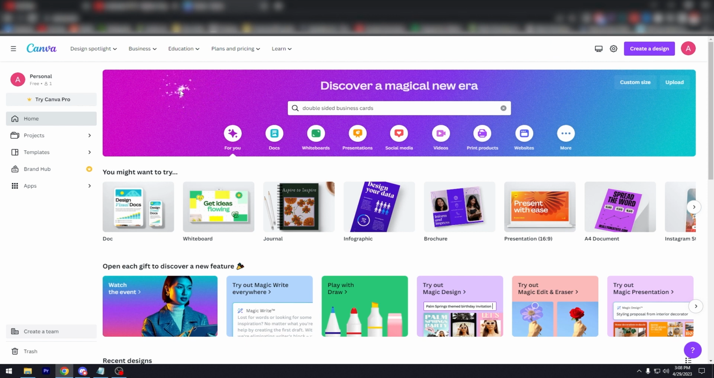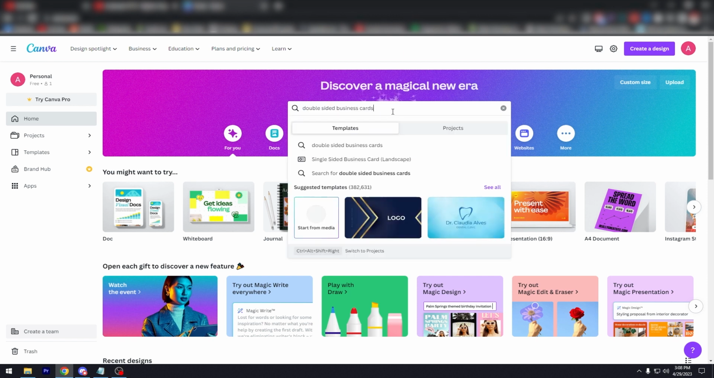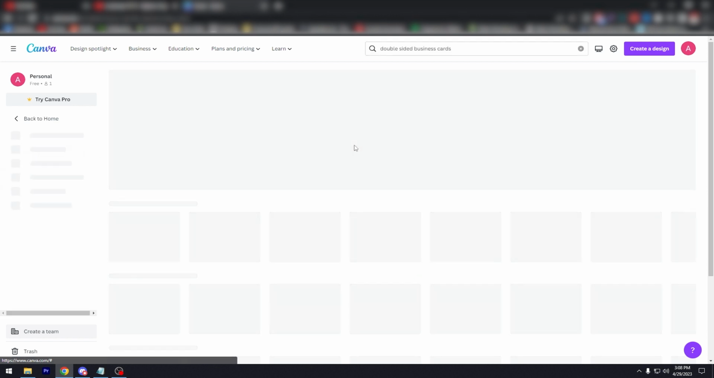Mobile, open the Canva app. PC, laptop, Mac: open any browser you want, Chrome, Edge, Safari, and go to canva.com. And we're pretty much on canva.com here. And here on the search bar in the middle of Canva, type in double-sided business cards. And as you can see, it says here double-sided business cards. So click on that.